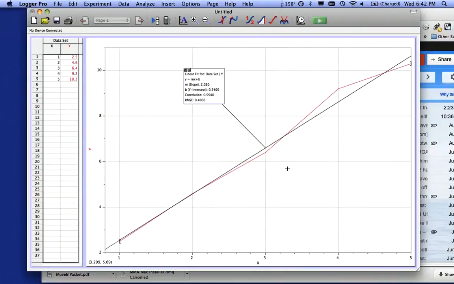So the red line is the raw data. The black line is the line of best fit. And it's telling you here that you're using the formula y equals mx plus b. They're telling you that your slope is 2.020. They're telling you that your b value or your y-intercept is 0.54. And they're saying that the correlation here is 0.994.